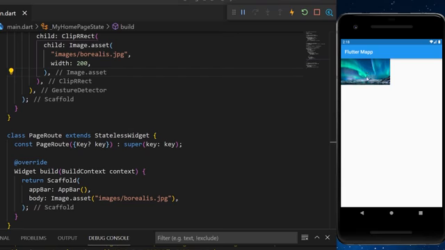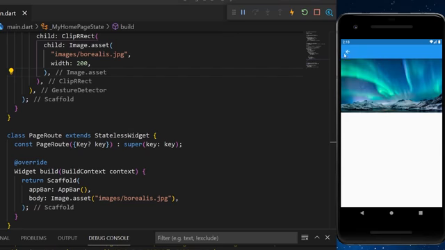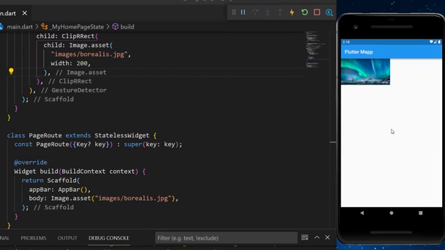When I click on the image, the user visual is never broken. This is an image without the hero widget, and when we change page, you can see that the transition comes from the bottom. But let's add the hero widget.